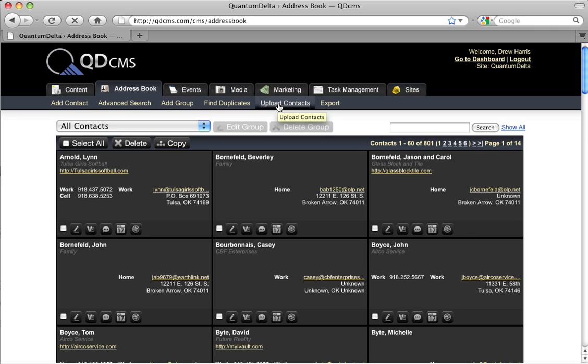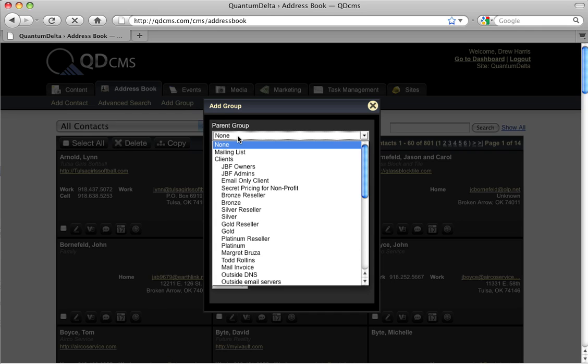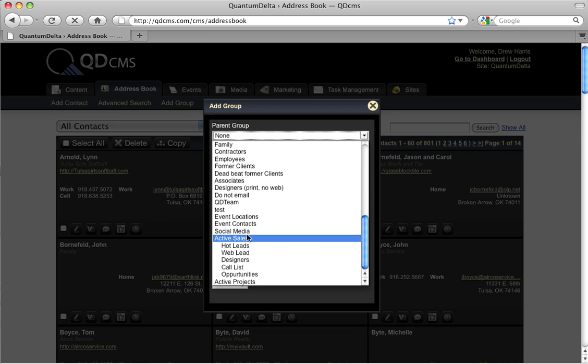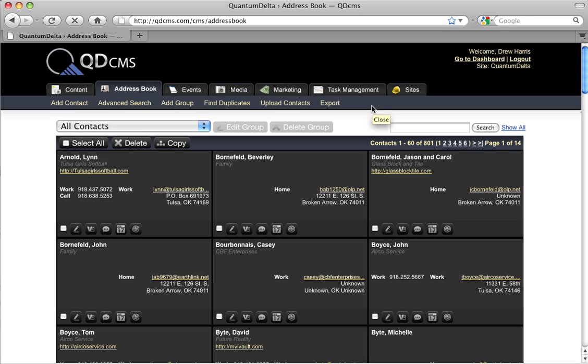Let's move on to groups and talk a little bit about groups. To add groups to your address book for your site, you can click the Add Group link here. This brings up a form that is fairly simple, and there's a parent group, so it allows you to create a hierarchy of different groups. This is very handy with site directories. Create a name for your group so you can identify that group, and status, that is around the site directory feature that may or may not be implemented on your website. Description, keywords, click the add group and it will add that group with no contacts in it.